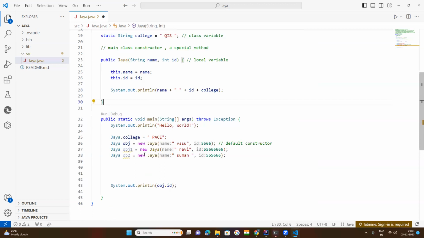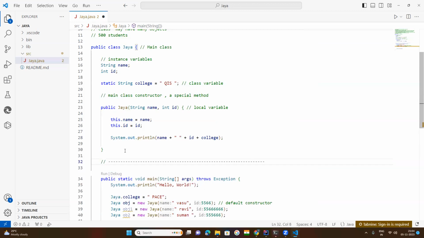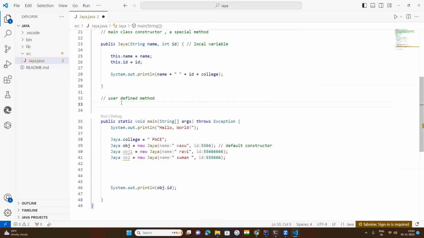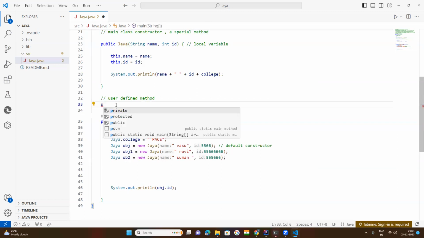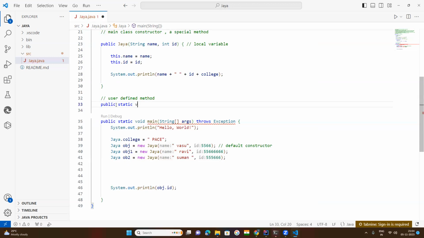Now try to understand. Suppose I want to create a simple method here, a user defined method. How to create the user defined method? Simply write the public keyword and static. Why do you need static? Let us see. Then void and the method name. Take the method name as details, meaning student details. The method name is suffixed with brackets, and then after that, braces.